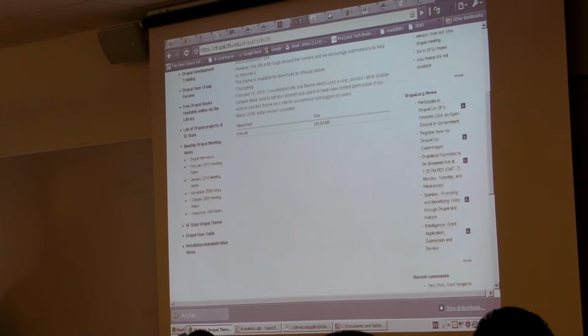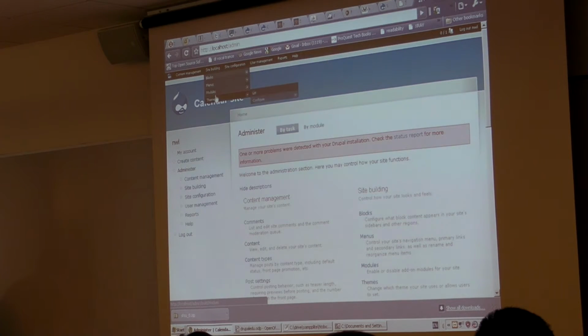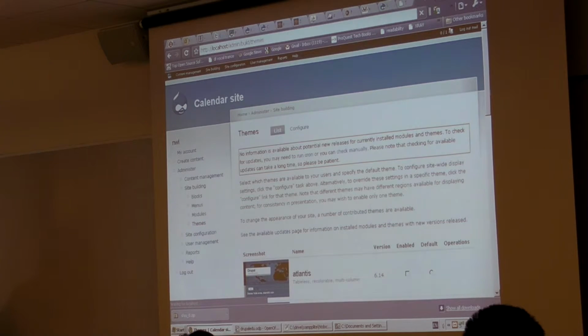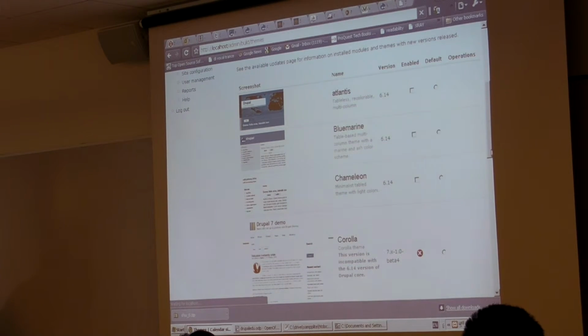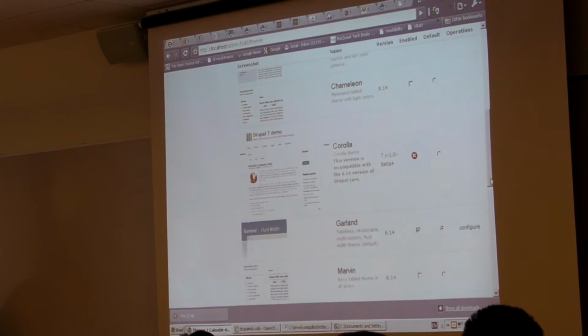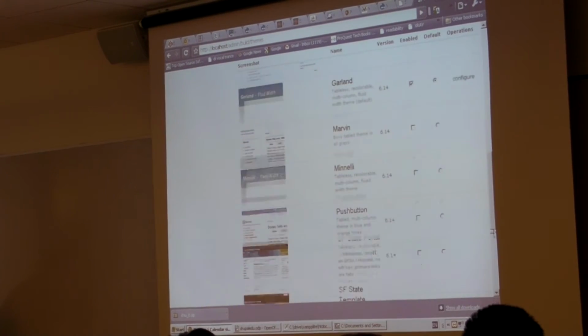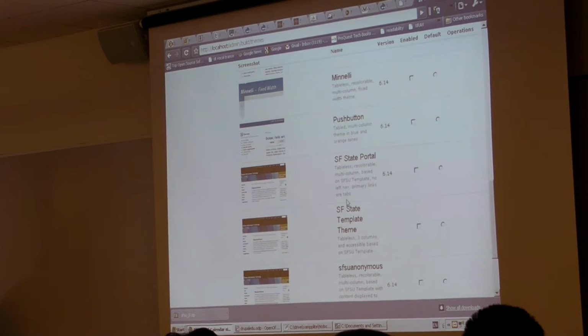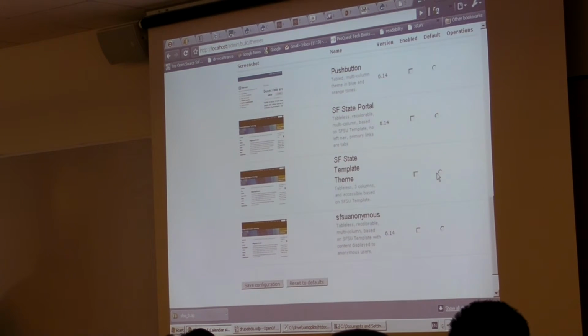And then here I am back on this one. If I got the right one, I should be able to go to themes, and I'll see SFSU come up. Oh, it came up pretty quick. You can see I have a couple themes here, some that I've created, some that are on their own. So here you see SF State, template theme, and also SF State 4 theme. You would just click to set as your default, and click to enable it. And then you would save your configuration.